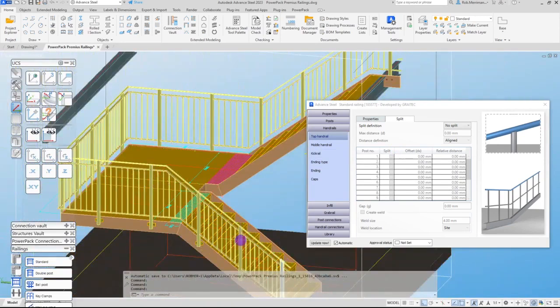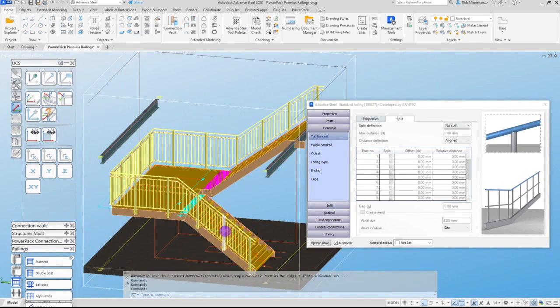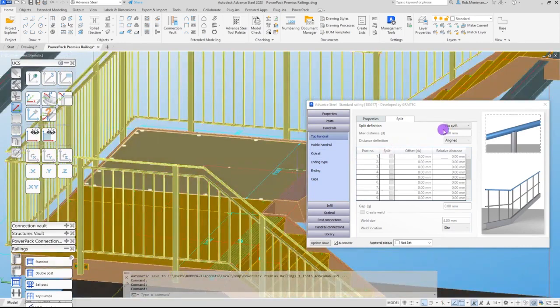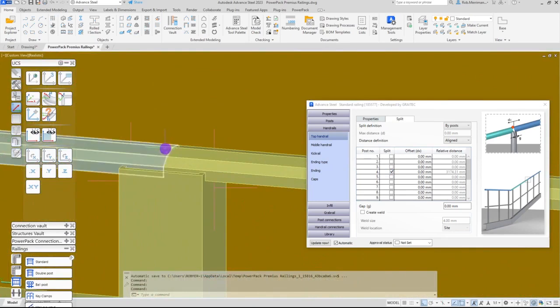5. So 1, 2, 3, sorry, can't count today. 1, 2, 3, 4. I can say I want to split based on a post position, so by posts. And then the macro unlocks for me, and I can say we want to split based on post number 4. And if we have a look, that will put our split in.